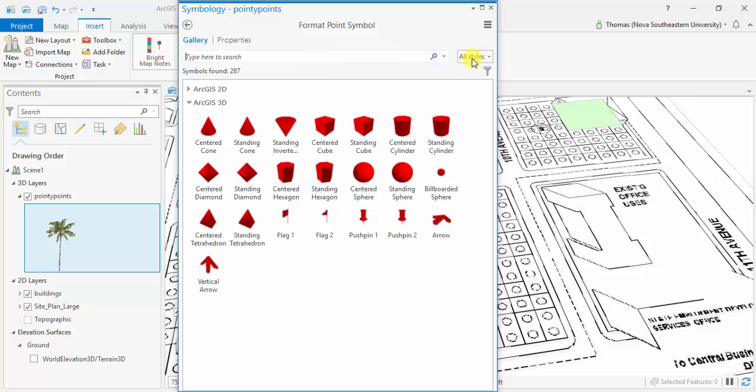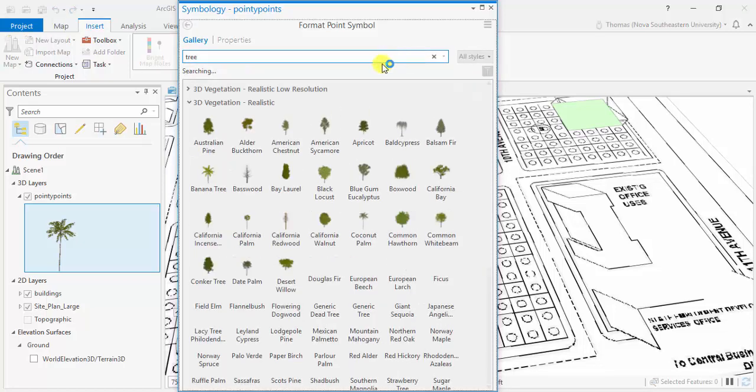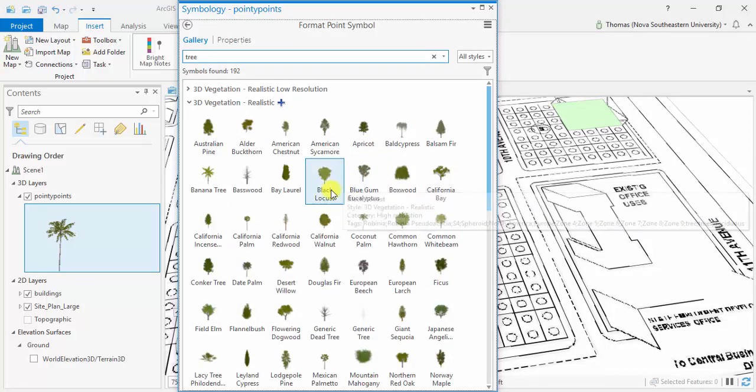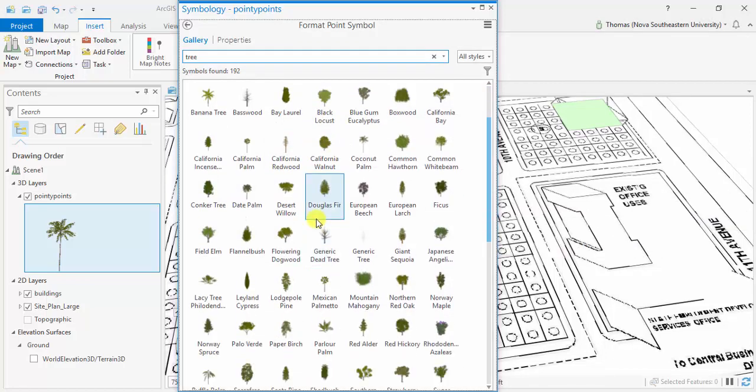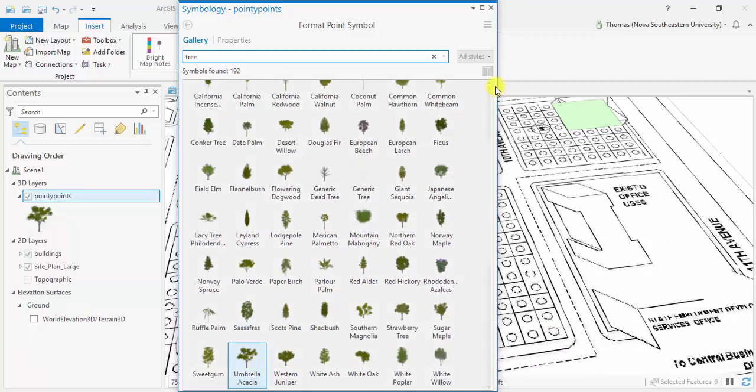But I need to make sure that I search for all styles. Project styles is only what's inside my project, not somewhere else. So all styles, find the tree. And I can pick anything I want right now. So instead of the coconut tree, let's take an umbrella.